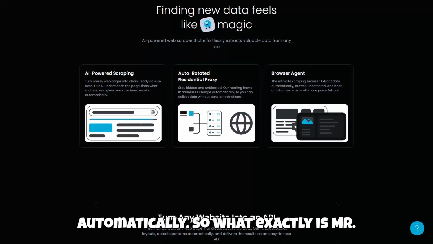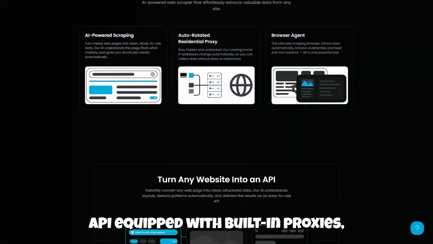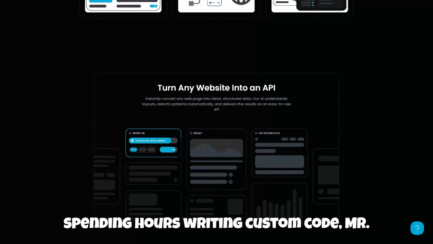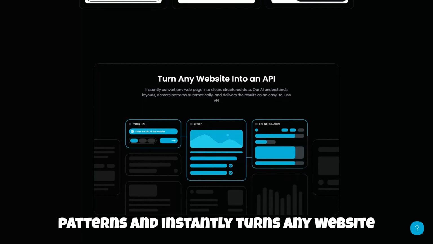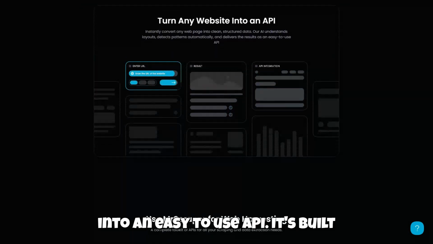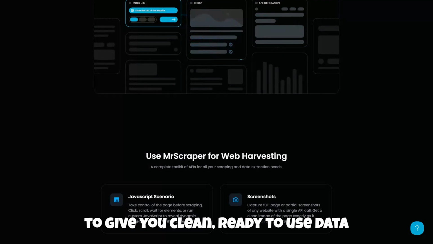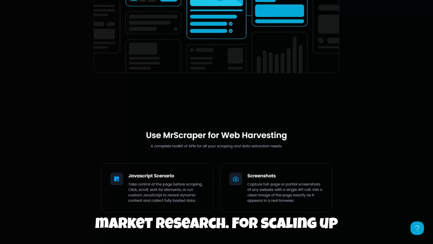So, what exactly is MrScraper? At its core, it's a web scraping API equipped with built-in proxies, headless browsers, and AI. Instead of spending hours writing custom code, MrScraper's AI analyzes web pages, detects patterns, and instantly turns any website into an easy-to-use API. It's built to give you clean, ready-to-use data at startup speed, whether you are doing market research or scaling up enterprise data.